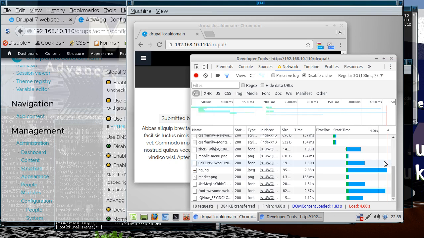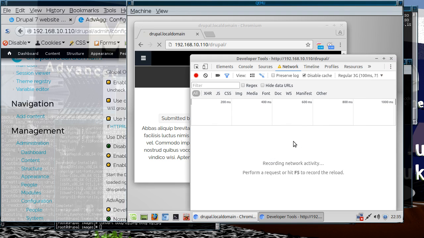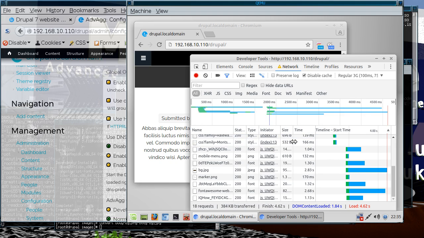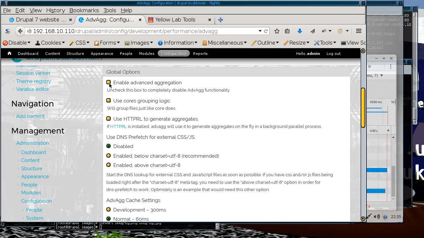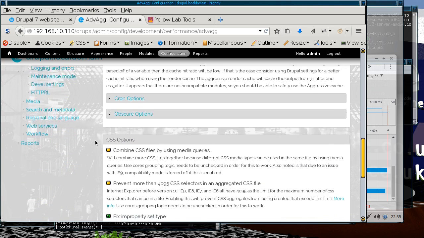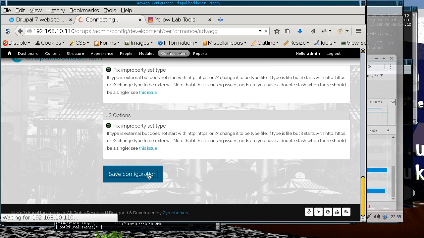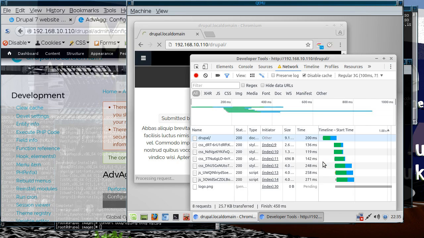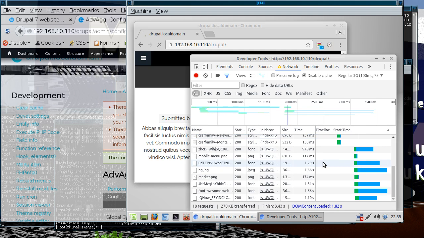So let's just double check. Yeah, so it's about the same. Okay, so we enable the advanced aggregation. We might as well turn the cache on as well. Okay, so let's see if that makes any difference. Okay, yeah, see, still mostly the same.